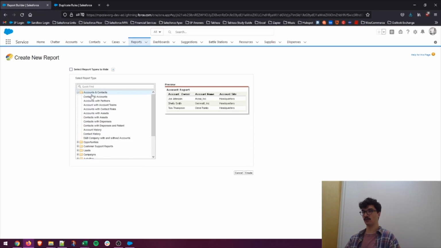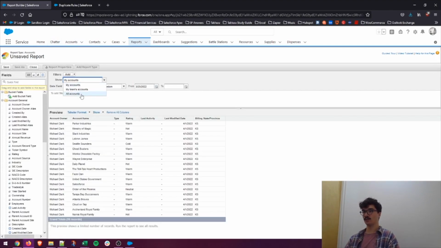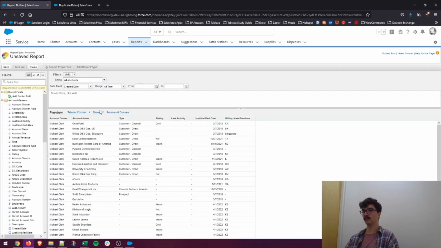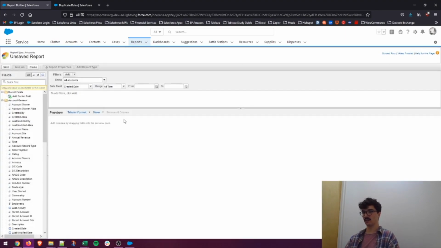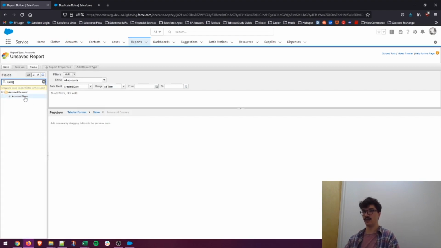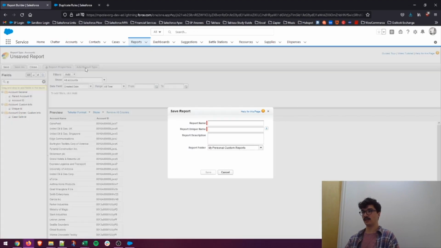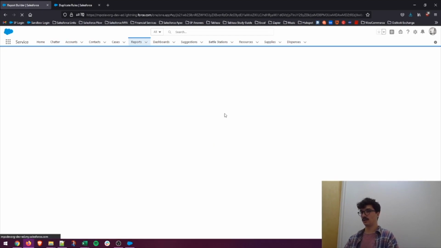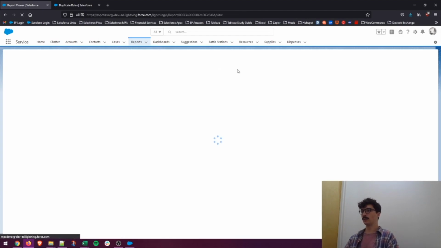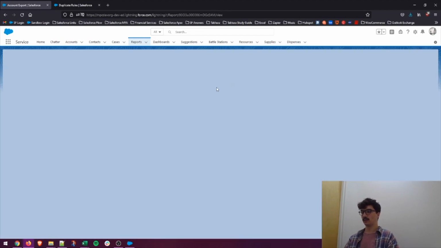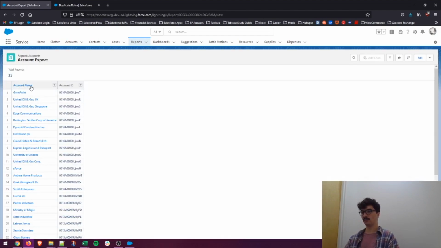So we're going to do the account object for a report. I'm going to do all accounts, all time. I'm going to remove the columns just so I can start with a fresh report. I'm going to do name, and then I'm going to do ID. And then once that's done, I can just save this as the account export and hit save. Run that report. And so now we should have what we need. We want the account name along with the account ID. So let's go ahead and start with that.